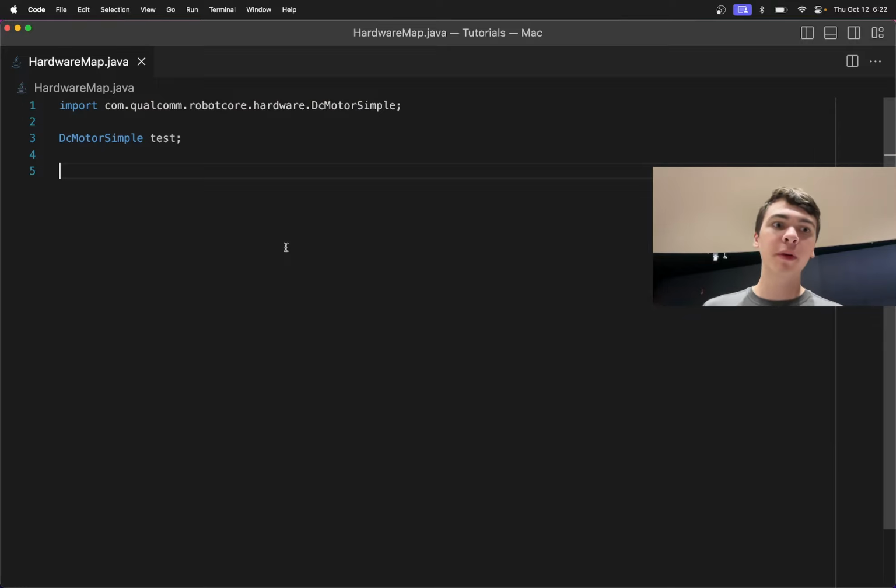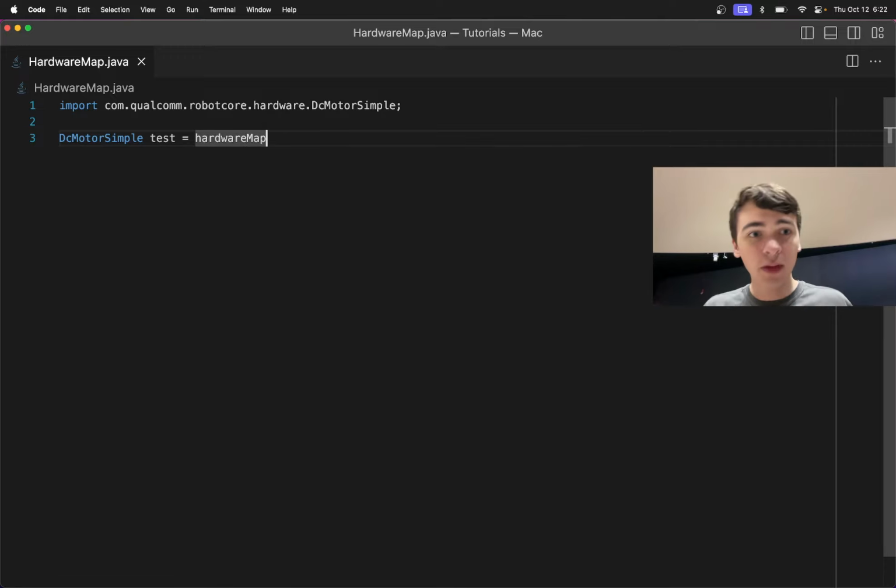If you remember a few videos ago, I said you need to have reference to something in software in order to do something physically. And in the last video when we talked about DC motor simple, I mentioned that this test motor was eventually going to hold physical reference to a motor on the robot. So the hardware map is how we actually do that. All that means is we're going to set this test variable equal to a reference to a motor on our robot that we're going to get from the hardware map. This is how we do that.